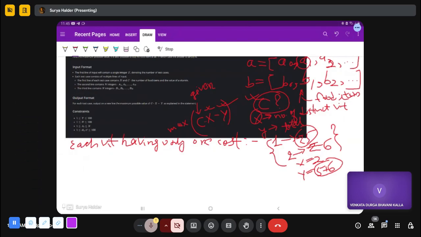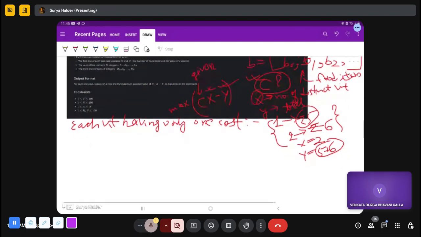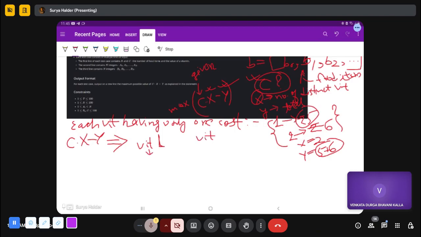Okay. So instead of writing C into X minus Y, I convert this statement into this: for vitamin 1, which I have eaten, I am getting C minus cost of vitamin 1 energy, and from vitamin 2 I am getting C minus cost of vitamin 2, and then if I add this, do you think these two equations represent the same thing?